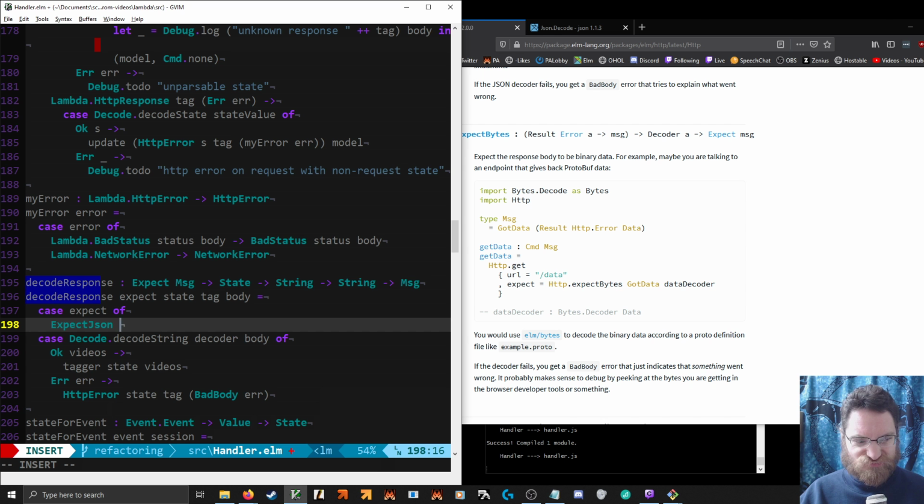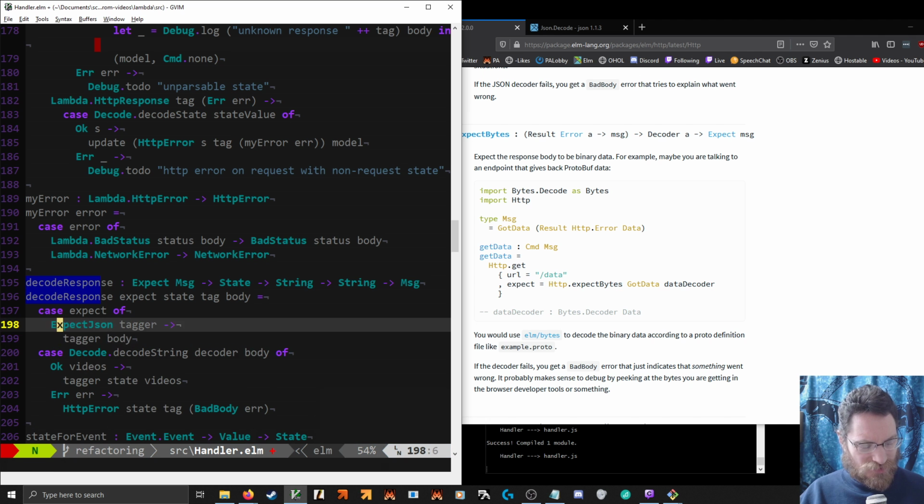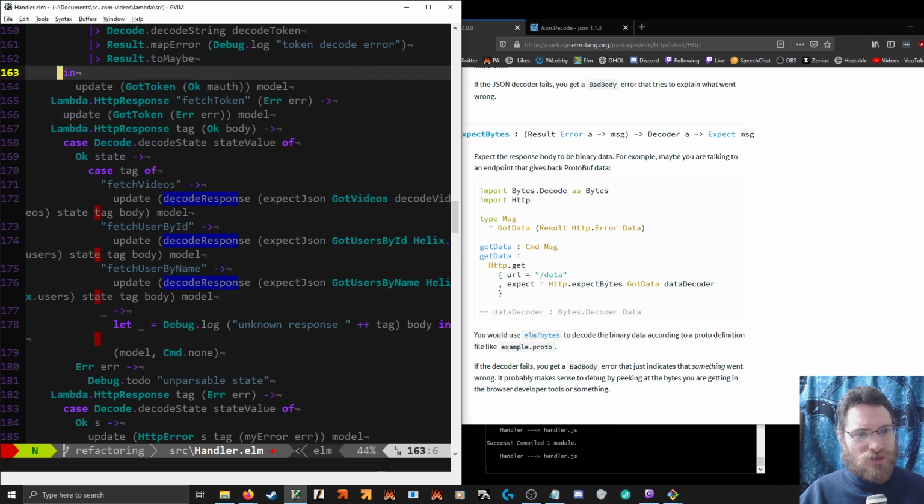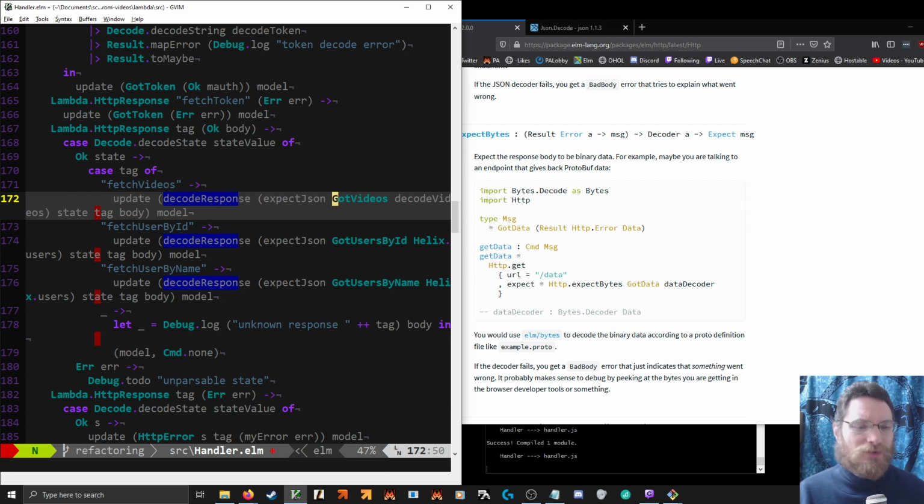Expect dash. I don't know what to call you. You're a string to message. Or kind of tagger. And then tagger is a function which takes our body, and this gives us, oh no, this does not work for me as is. This is where I have to wrap the error handling up at this stage. Or maybe I have another function that, no, okay, so first pass.